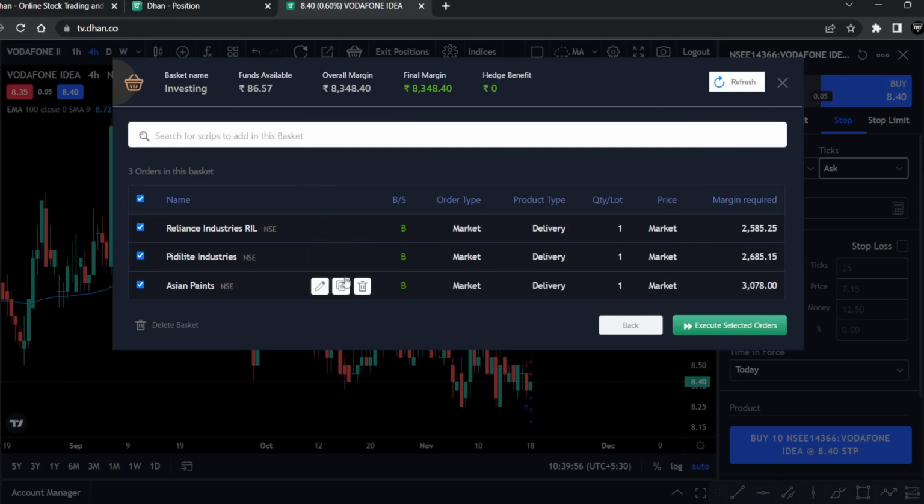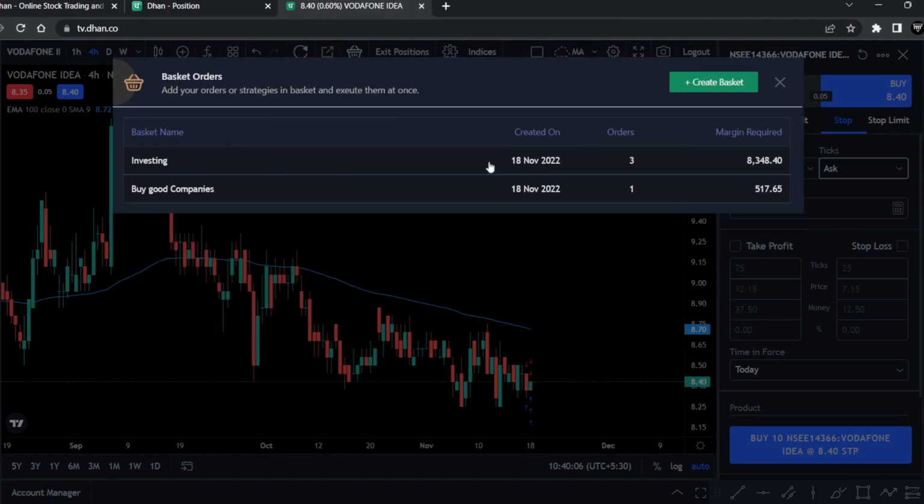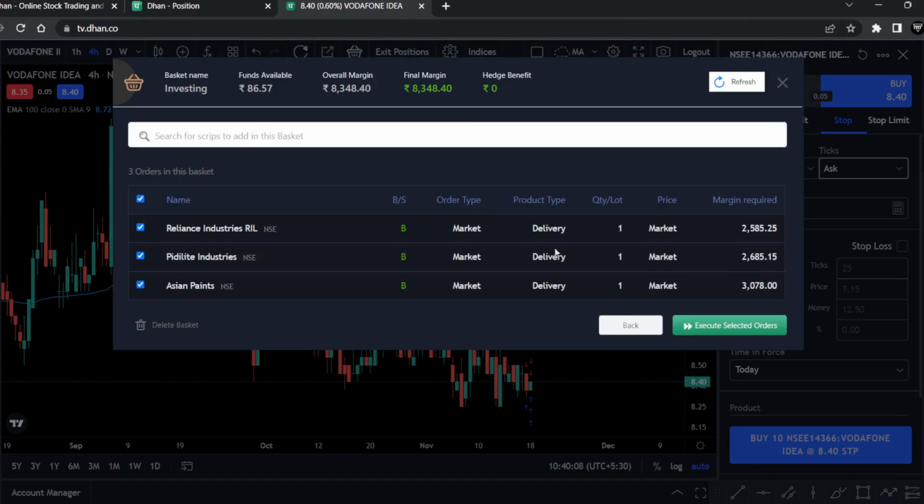So let's say the time has come and I want to buy all the stocks. I just have to click on execute selected orders, right? I have to come to my baskets. Here I'll be able to find my basket, investing, execute the selected orders, and you can see that with just one click all the orders will be executed. And you can do it for futures and even options.